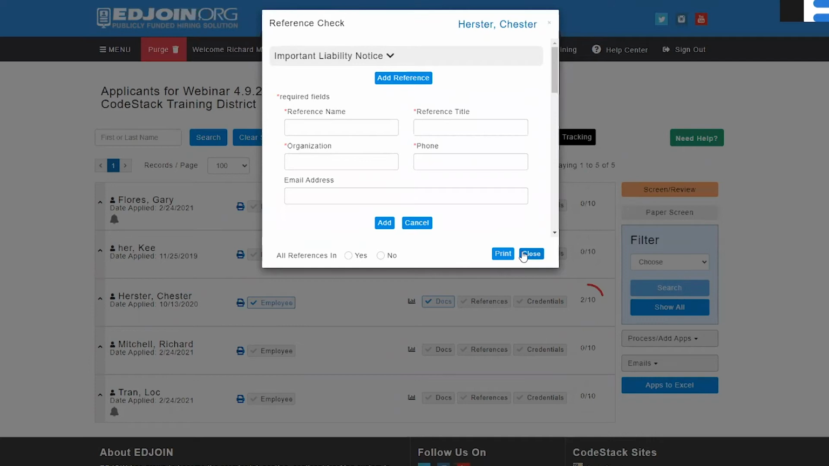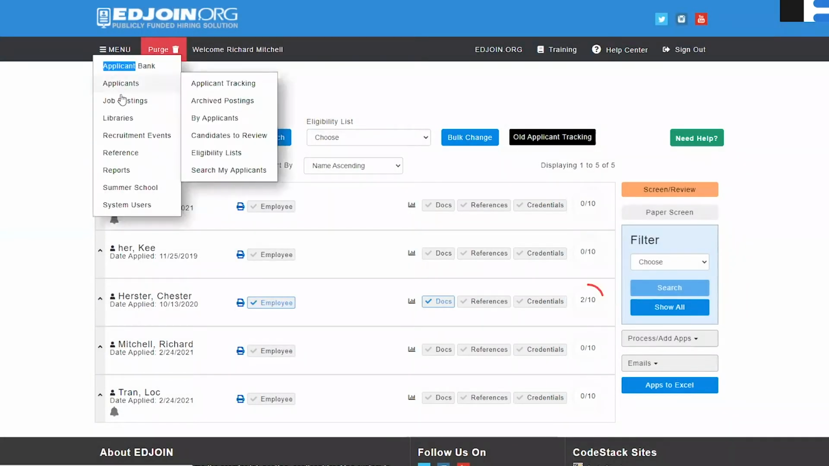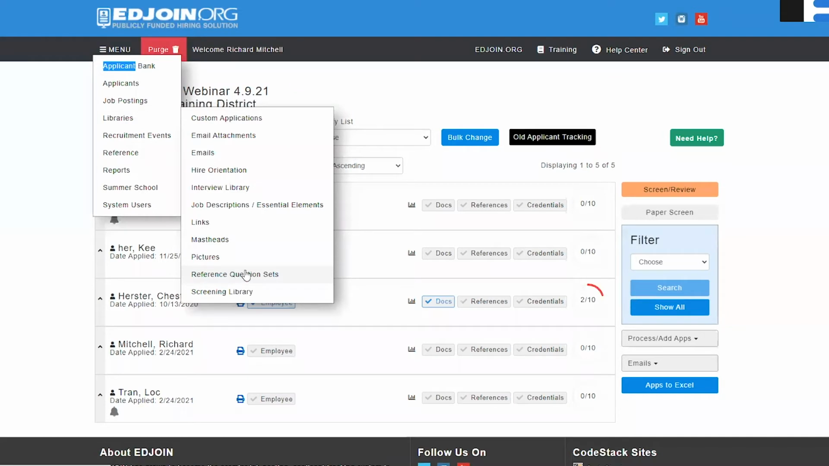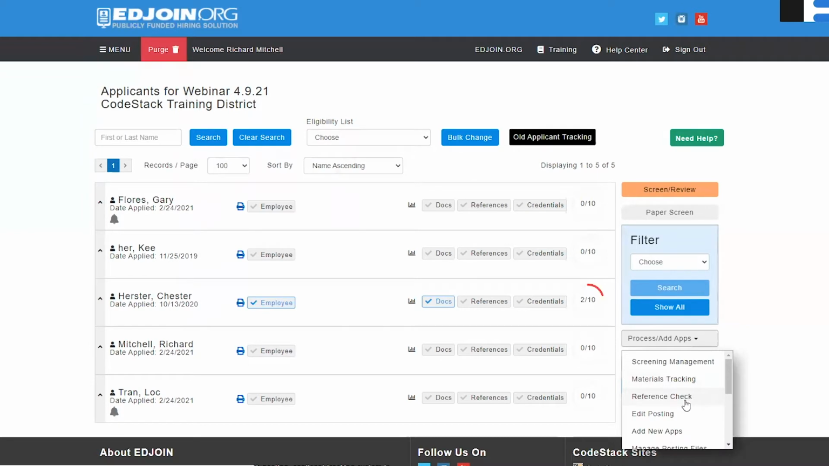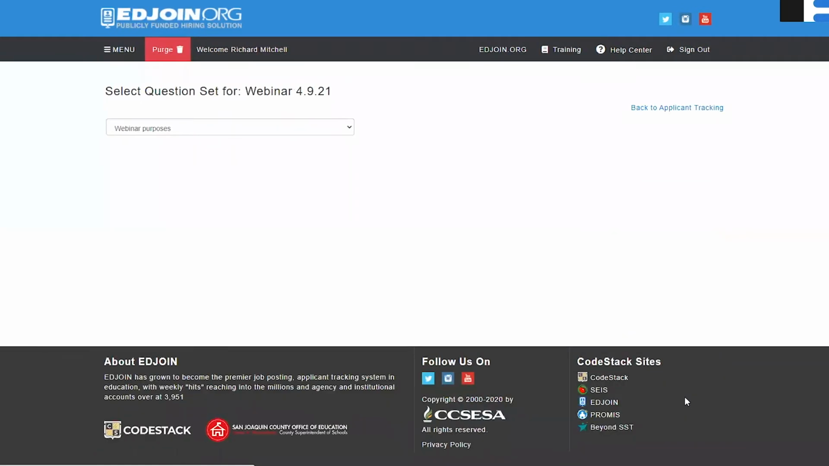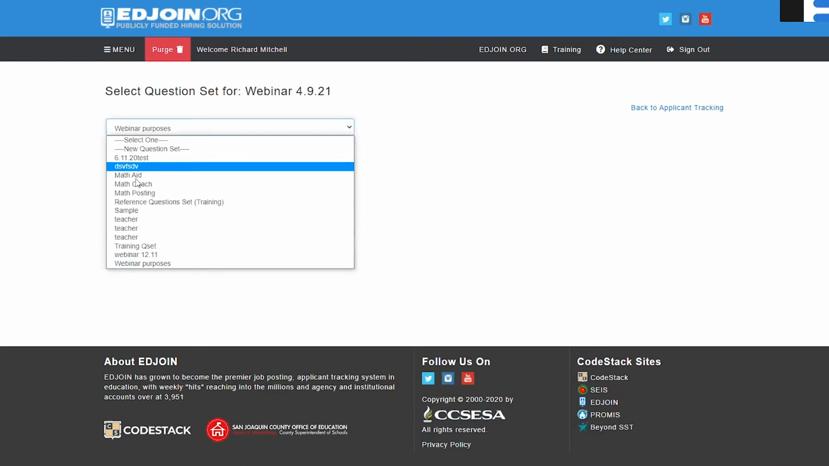With this tool, you can upload your reference check questions to Edjoin. If you click menu, go to libraries, and then choose reference question sets, you can upload as many as you like. You can do it based on the position. Once you have your question sets saved to your library, on the right side you have your process, add apps, and then you can choose reference checks. From this page, you can attach the question sets from the library to this posting.